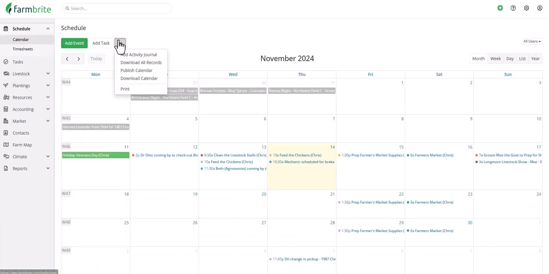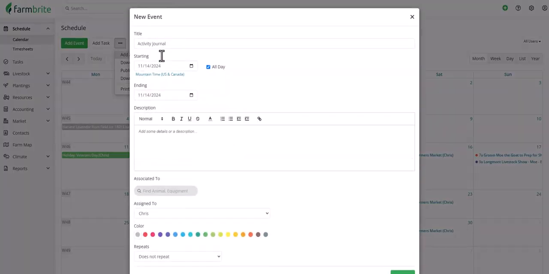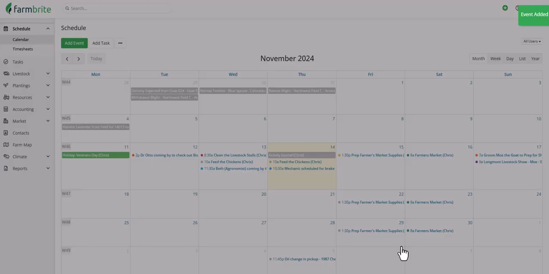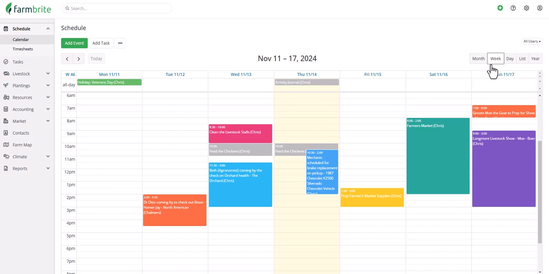Under the Actions menu, you'll see options to add an activity journal and to download and publish your calendar. Adding an activity journal automatically creates an all-day event that you can use to take some notes about what happened that day. This is a great way for you to log visitors, deliveries, and new animal additions to your farm. After we save, we can go to the week view and see that it was automatically created as an all-day event.